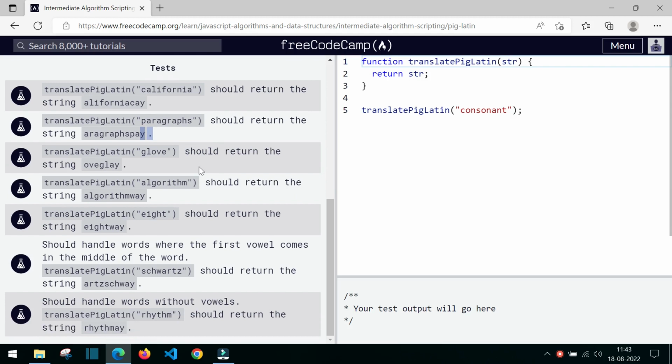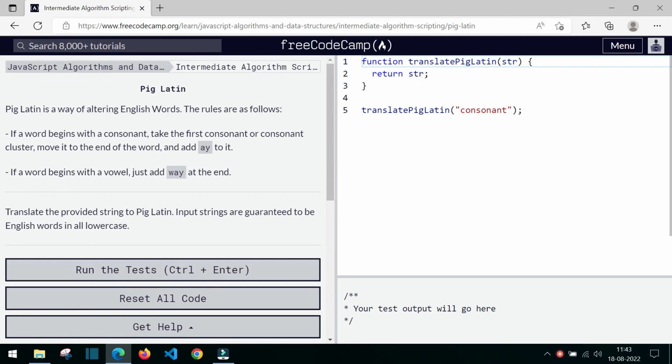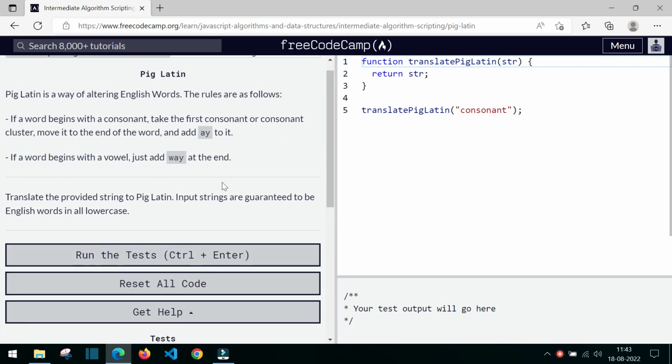And one more example: you can see this is not beginning with a single consonant, it is beginning with multiple consonants. So what you have to do is remove all these consonants from the beginning and insert them after Z. So you have Z, SCHW, and finally AY should be added. That's it. And if a word begins with a vowel, just add "way" at the end.